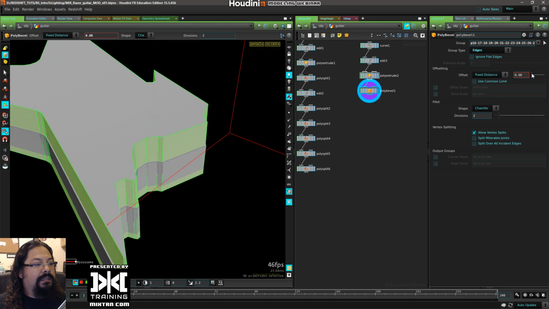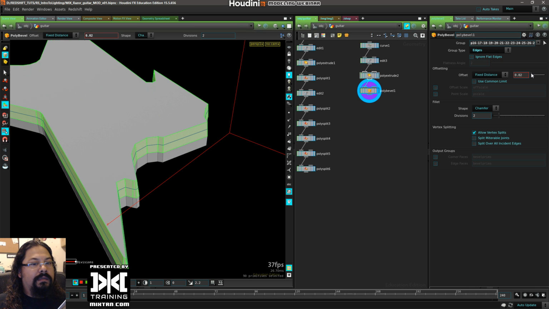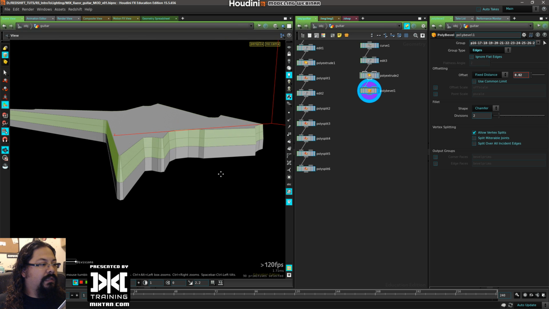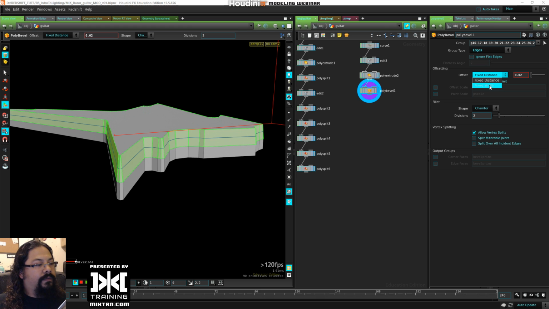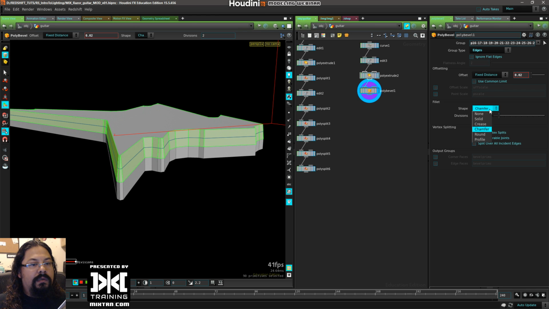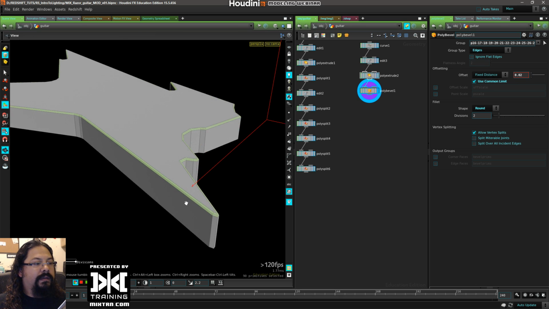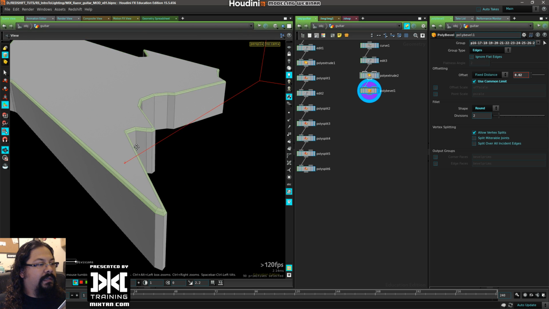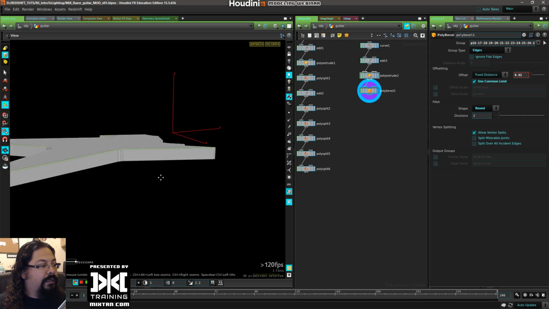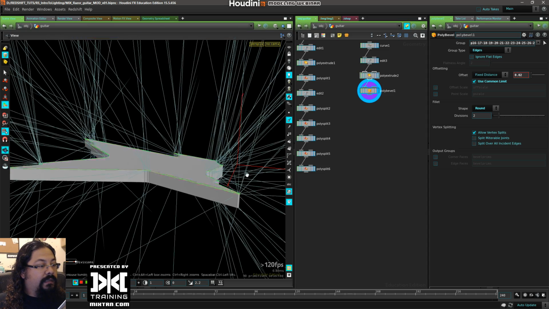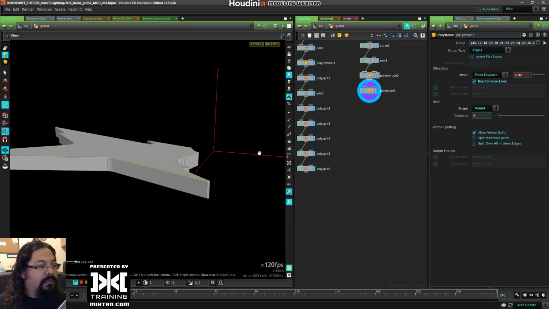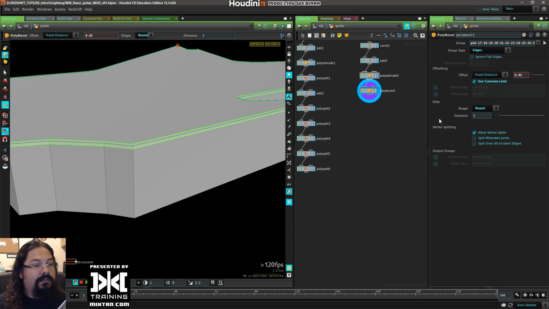I can set the distance here. Any distance too much. Why is it moving it down? All right. Fixed width. Let's try round. This is behaving weird. All right, there we go. Use a common limit because I guess the normals are all weird. They are a mess right now. So we have that. We don't want it to be round.